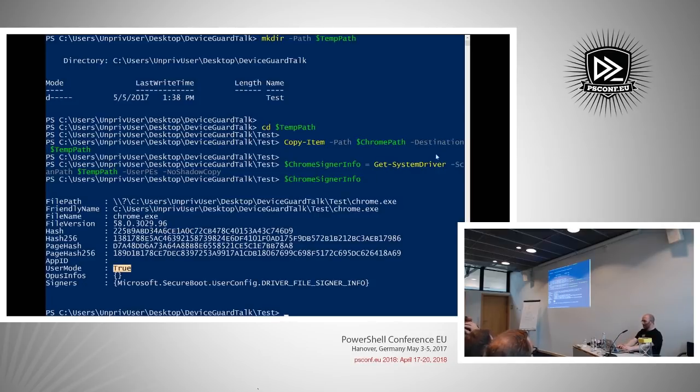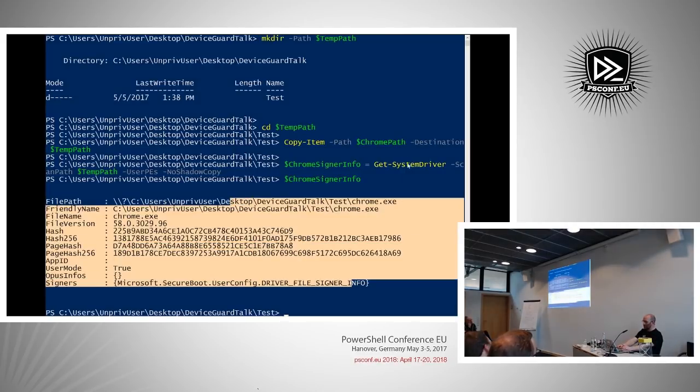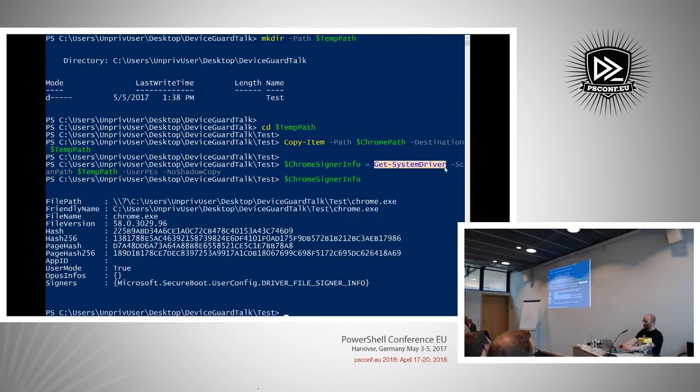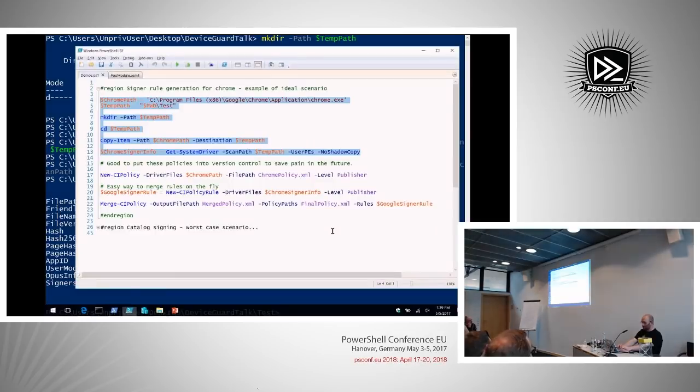But the reason that I found this to be a little confusing is because we're talking about a user mode binary here, but this command is called Get-SystemDriver. So it applies to both drivers and user mode code. Okay, so I have the relevant signer information for Chrome. And now I'm going to create a new policy based on that signer.